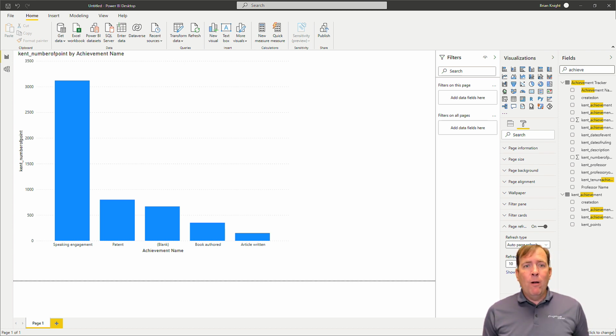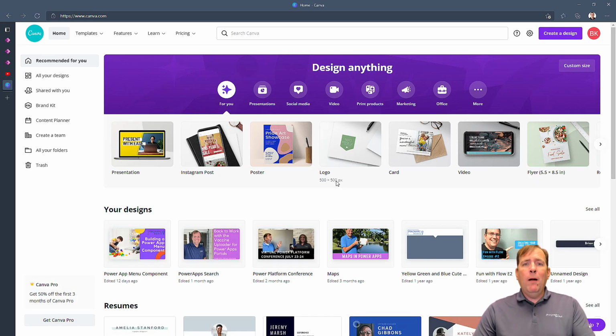Really, really simple report. We're not going to focus on the report itself a whole lot because, honestly, we have a whole bunch more videos on Power Apps.